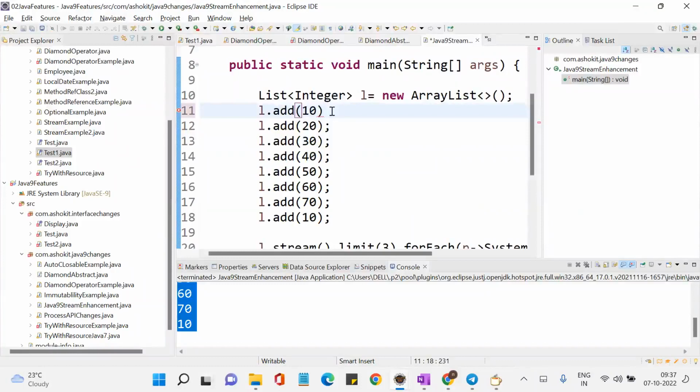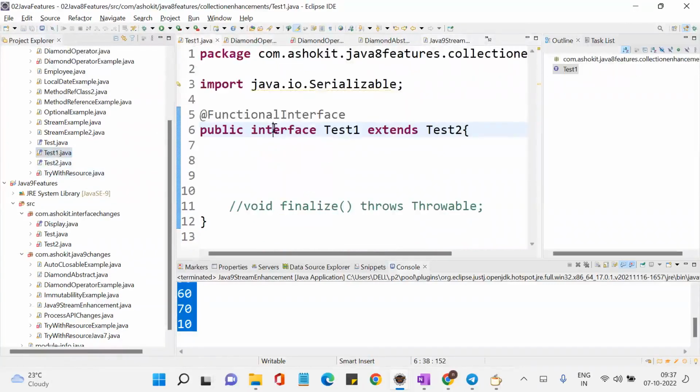This is one check. Now, if you are writing an interface, you need to have the keyword interface, correct? If you are writing a class, you need to have the keyword class. So these are nothing but syntactical checks. Whenever you do the compilation, the Java compiler is going to check the syntactical errors.